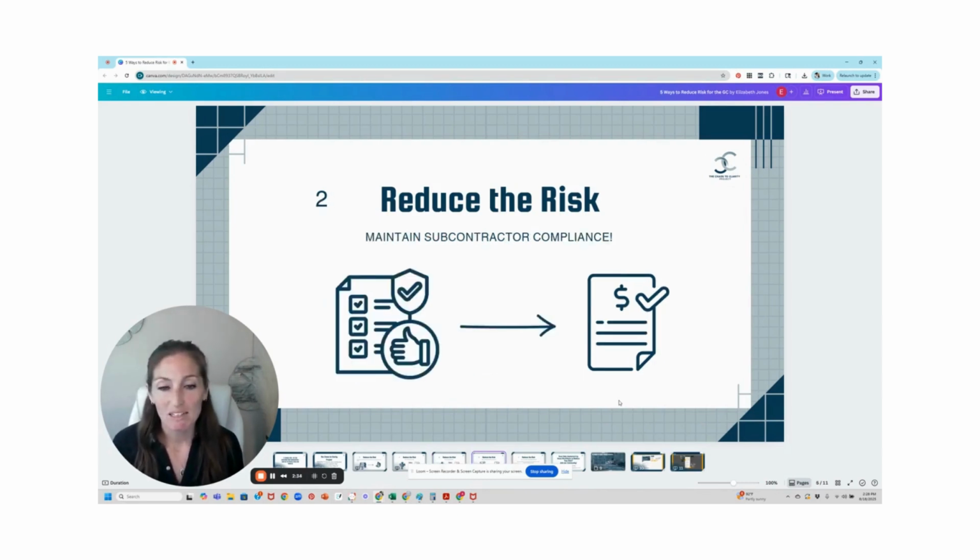Number 2 is maintain subcontractor compliance. Now, this is a legal risk that you are going to reduce for your GC by making sure that all subcontractors have up-to-date and accurate workers' comp and general liability insurance before releasing their payment. That helps reduce the risk of exposing your GC to higher workers' comp premiums, as well as other legal issues that may happen while that subcontractor is exposed and uninsured.